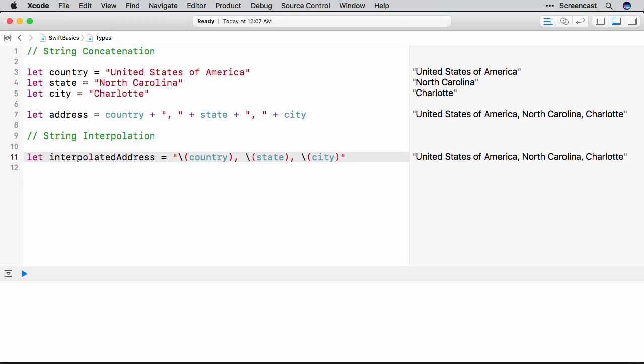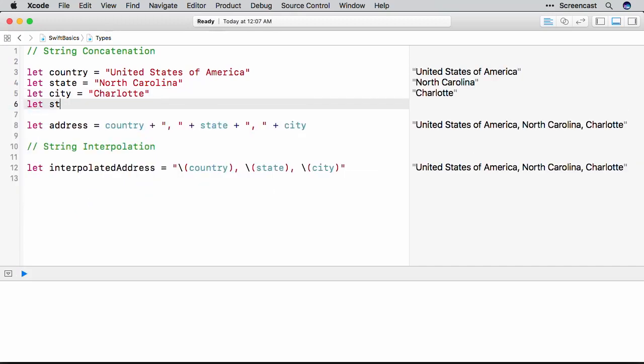Much like our question with variables and constants, I'm sure you're wondering, what's the point? How do these things differ? Well, string interpolation is a lot more powerful than concatenation. Okay, let's add another string to our list up at the top. So we'll say let street equal West Street.